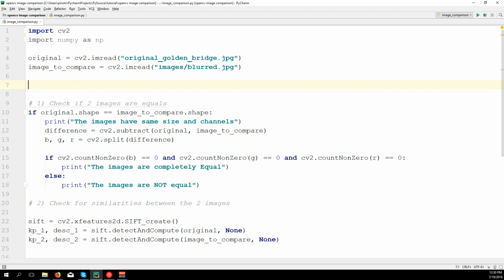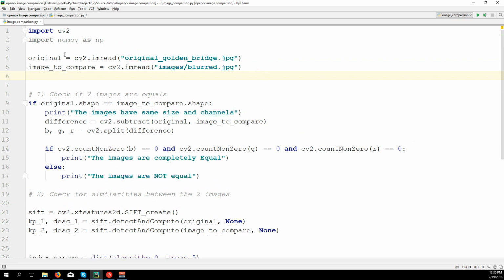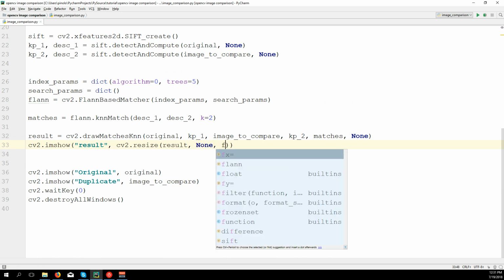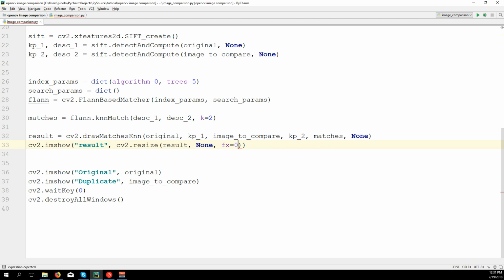actually I'm going to resize them only when I show them, because if I resize them before, we're going to lose some pixels, so the quality of the comparison will not be the same. We're going to show 3 images, result, original, image to compare. Let's resize them. cv2.resize result. We're not going to define any specific pixel. We're going to take only, let's say, 40% of the original size, so fx 0.4, fy is equal to 0.4 also.